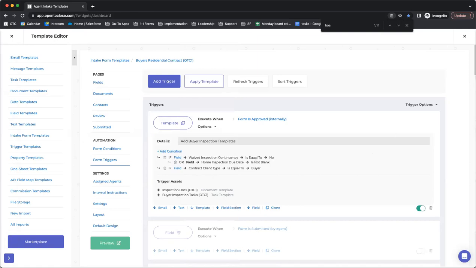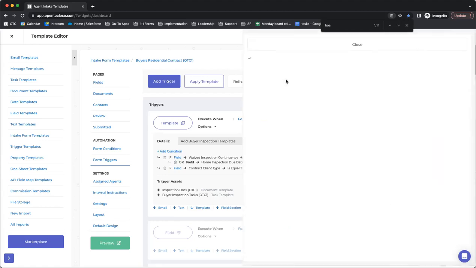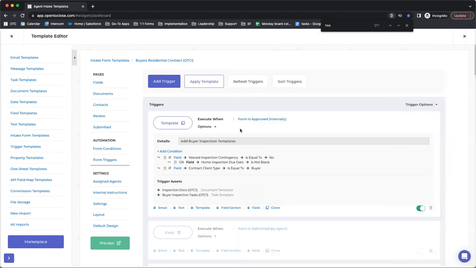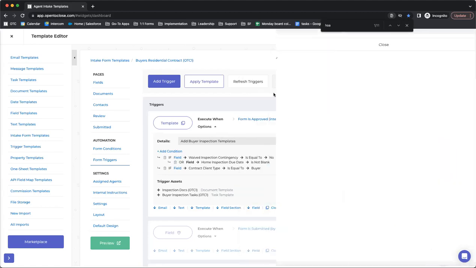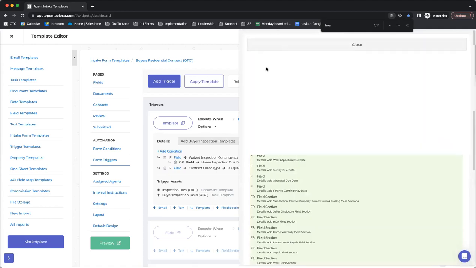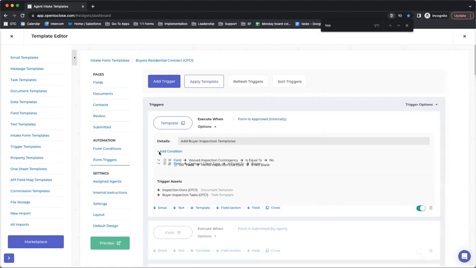Awesome. No, I think that's perfect. The last thing I want to mention is that conditions like to fire in order. So right now it's going to say first, waived inspection contingency equal to no. Focusing on the conditions right now, it'll ask us, not this field here. So it'll go off of, is it this first or is it this?